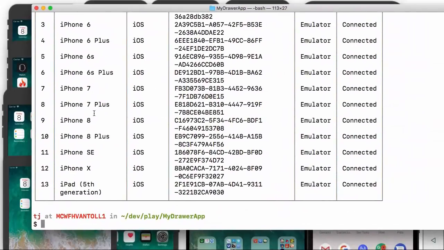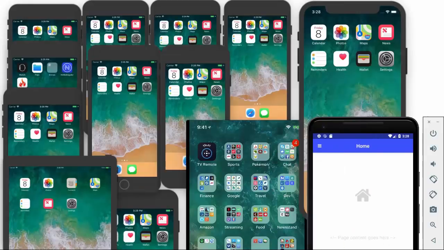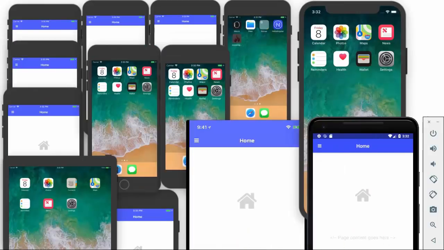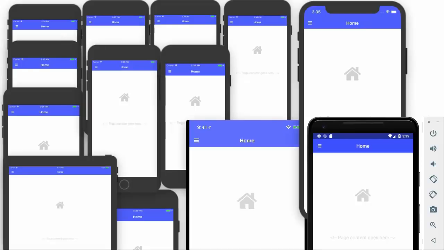All right, so TNS devices says that we're up to 13 devices. I think that's going to have to do. I'm kind of out of screen real estate here. So let's fire off TNS run and just mass deploy these apps so you can see these icons and splash screens across all these various devices. There's something very satisfying about watching that.